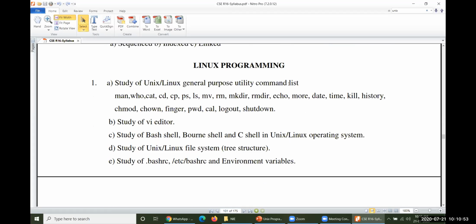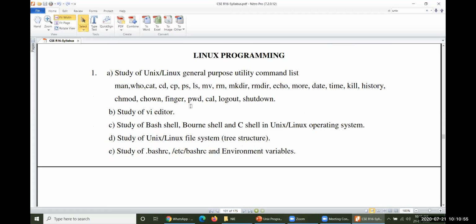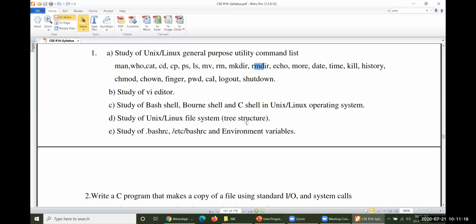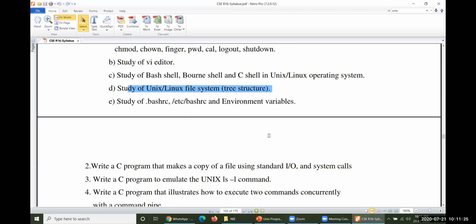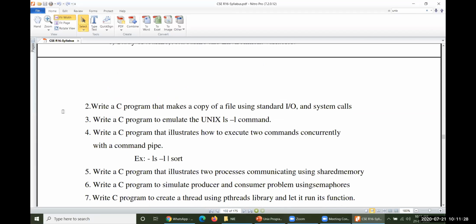And as far as Linux programming is concerned, we have already discussed something about the first one here. So what is cat, what is man cat? And then the process state, and LS, MB, RM, RMDIR, all these things have been discussed by us. And already we have seen what is the tree structure of our Unix file system. Everything has been seen and done here.